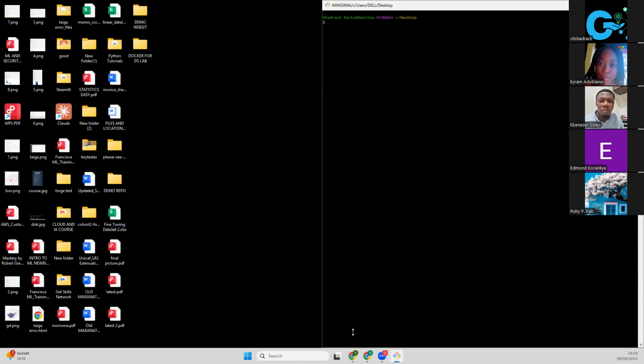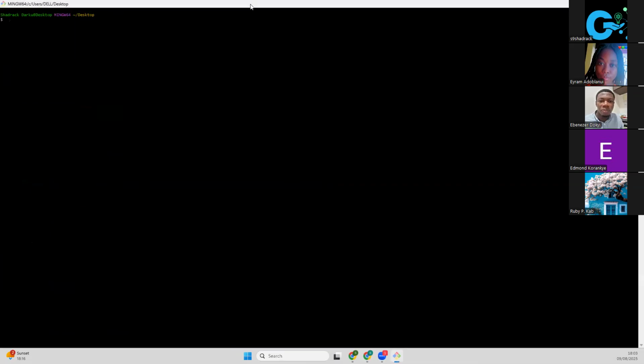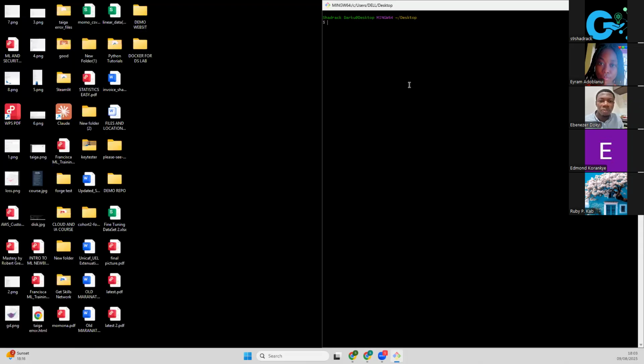Let me know if you have been able to do that. We are going step by step today. Have you been able to do that? If you click on this tab here and maximize it, with your hand on the Windows key, press the right arrow, then the whole terminal will shift right. Then you can come and click inside it.